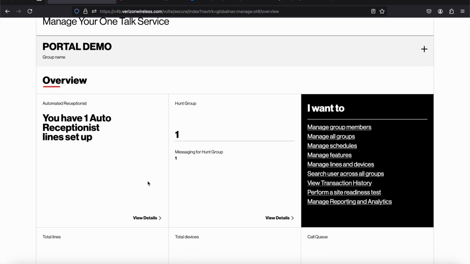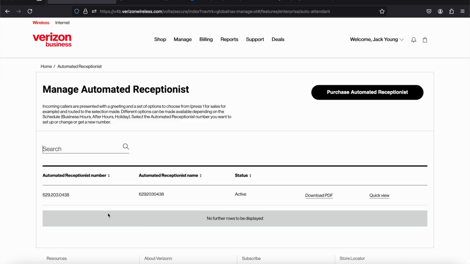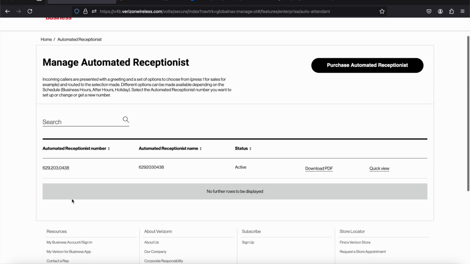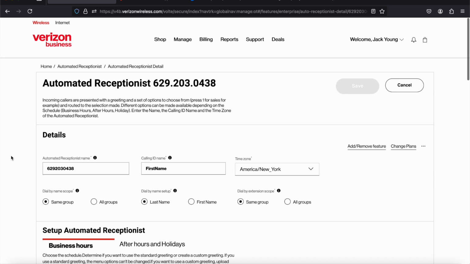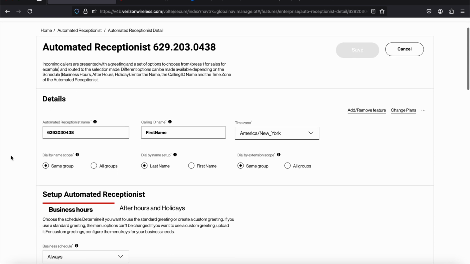To manage the auto receptionist, you can see that there's one auto receptionist within this group. You just click View Details. Again, we have one auto receptionist. It looks like it hasn't been set up yet because there's no name. So we'll click this phone number, and that brings us to this auto receptionist.